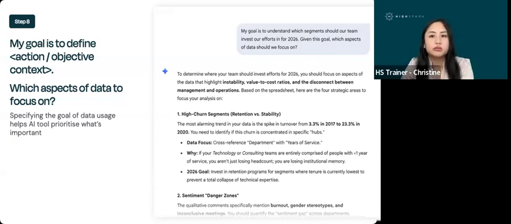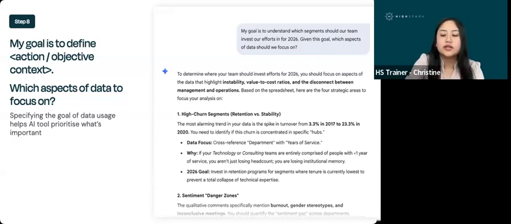So in this particular prompt, you're going to tell the tool, Gemini, my goal is to understand or define which, blah, blah, blah. So you can define it with a clear action. On my end here, I've used this particular prompt, very exact. My goal is to understand which segments our team should invest our efforts in for 2026. So given this goal, which aspects of data should we focus on?